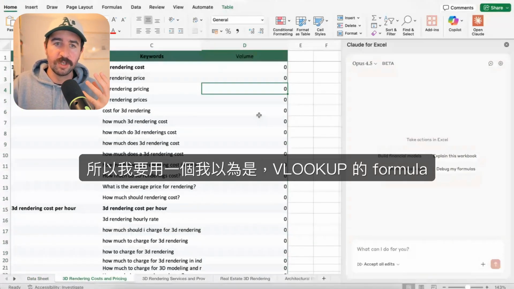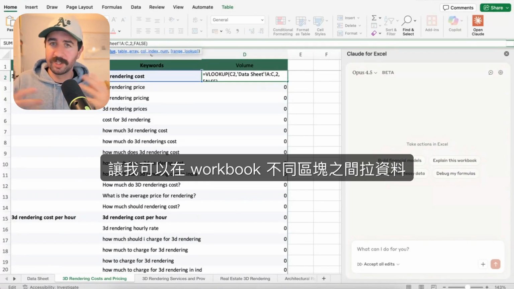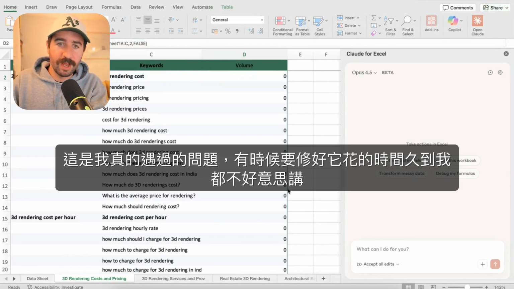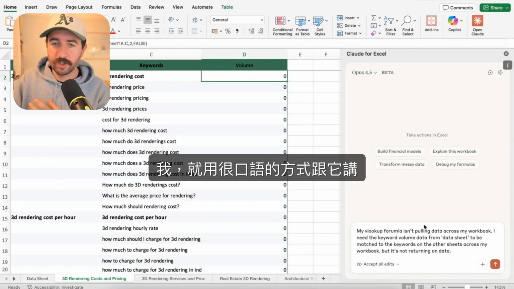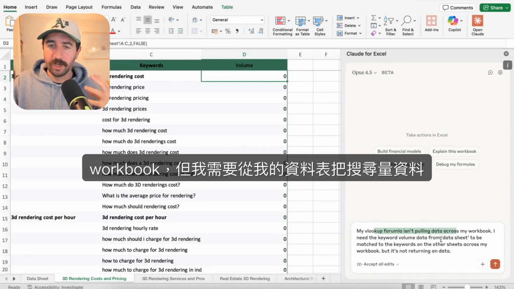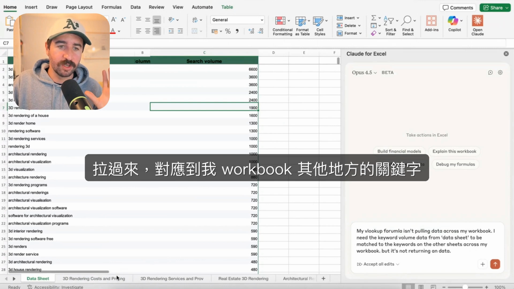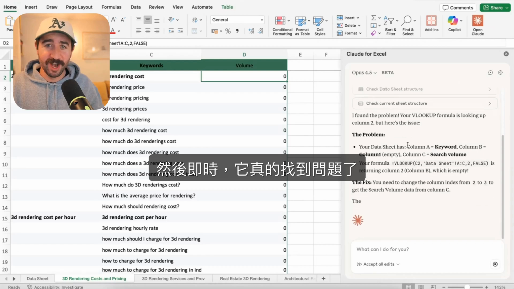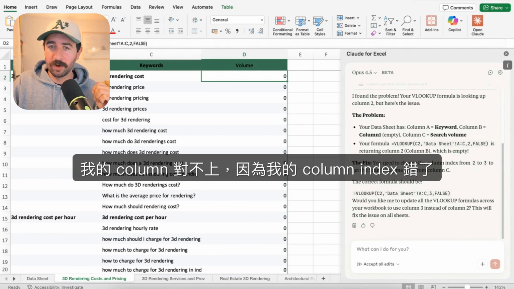So I need to use what I thought was a VLOOKUP formula here that allows me to pull and match data between different areas of my workbook. But it's not working. This is a real problem I've had, and it's taken me longer than I'd like to admit to fix it sometimes. And I'm just going to talk to it in very conversational language. My VLOOKUP formula isn't pulling data across my work, but I need the volume data from my data sheet to match the keywords across the rest of my workbook, but it's not working. So that's all I'm going to do. And in real time, actually, it's found the problem that my columns are mismatched because my column index is wrong.